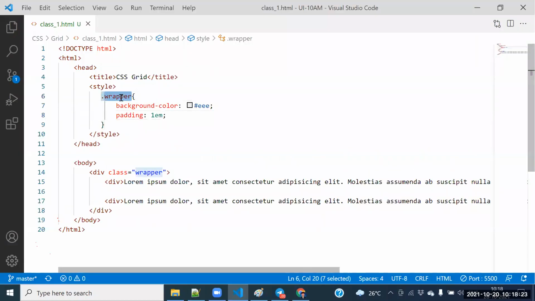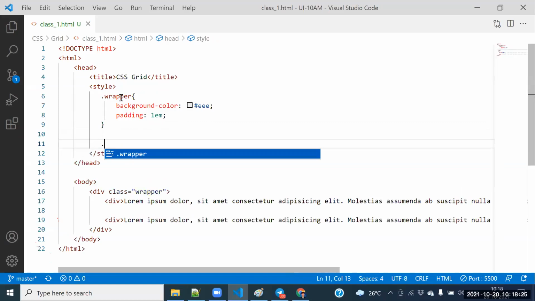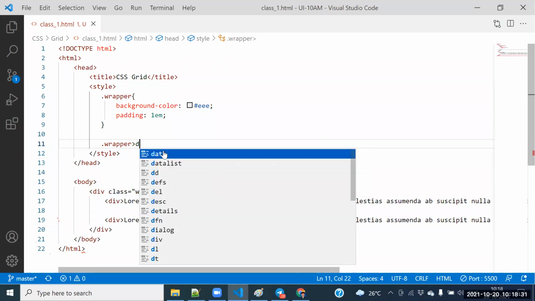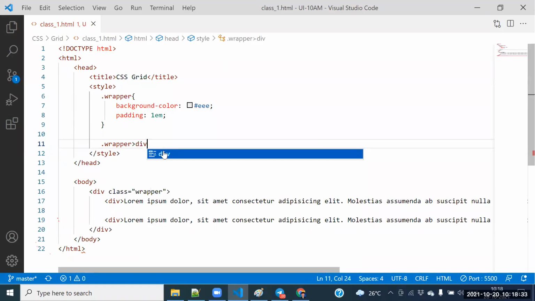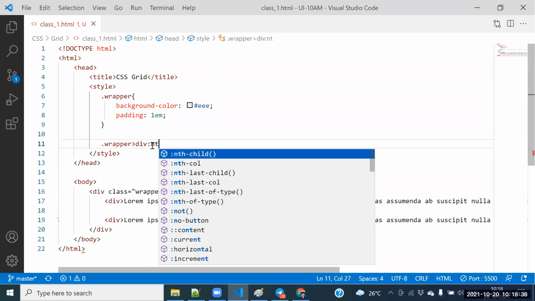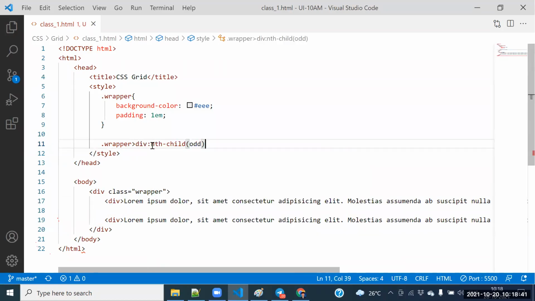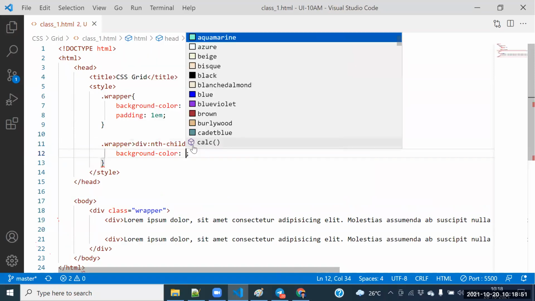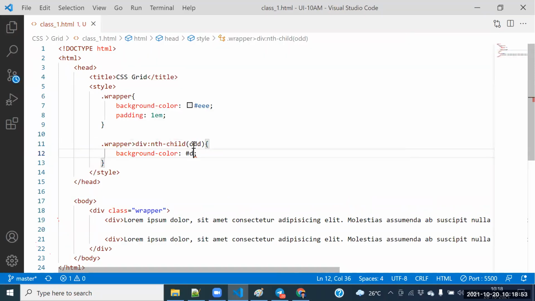See this one here. This wrapper contains a number of divisions, division 1, division 2, division 3. In those divisions, can I identify the odd child here? Yes, we need to identify the odd divisions here. Background color equal to, we need to maintain some random color here. Yes or not? Yes. Fine.